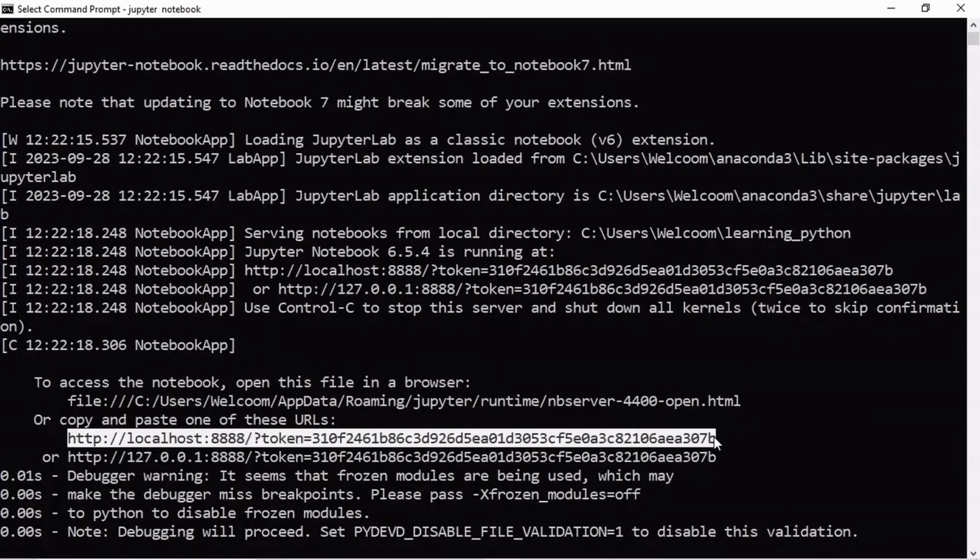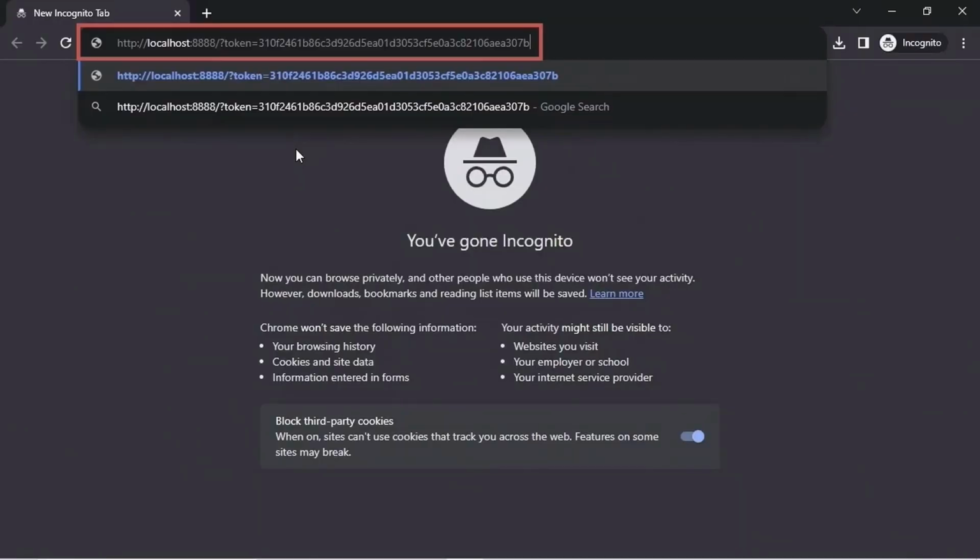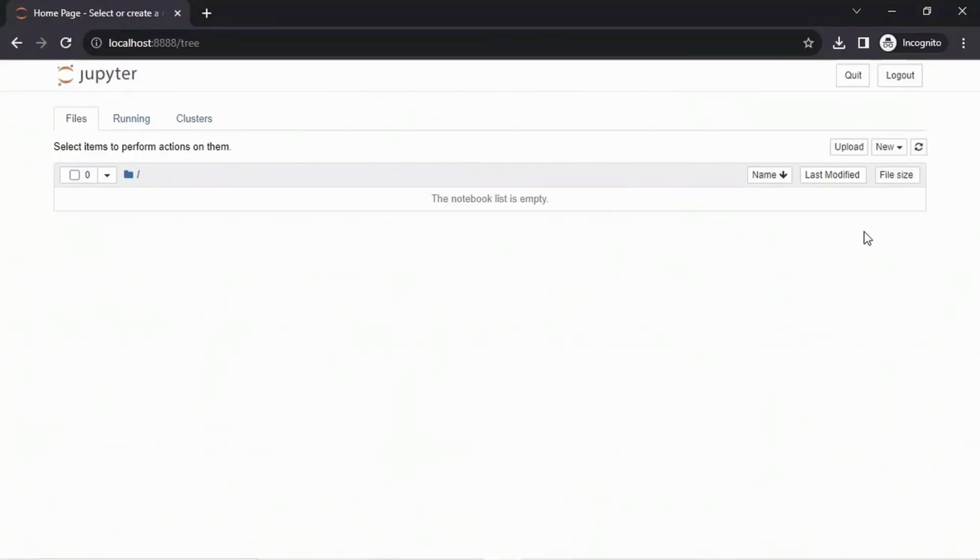Usually, when you run the jupyter notebook command, a web page should automatically open up and point to the notebook server. If it doesn't, you can simply copy and paste this URL within a browser window, and this will lead you to the notebook server. You can see that we have no notebooks created at this point in time. A notebook is what you'll use to write Python code.